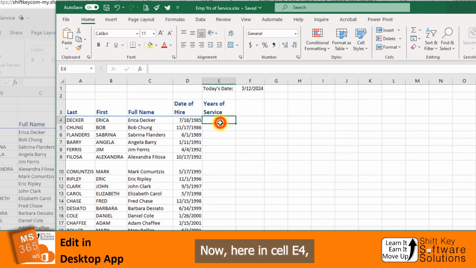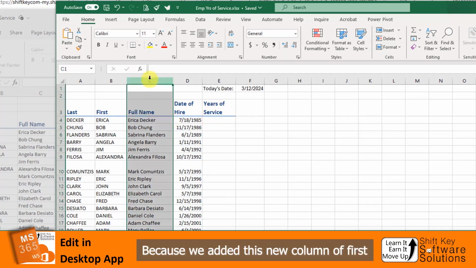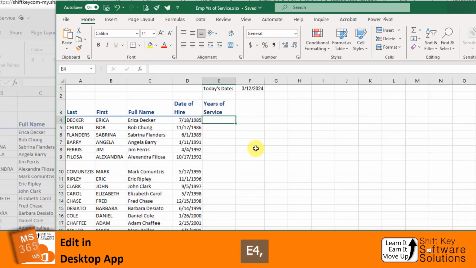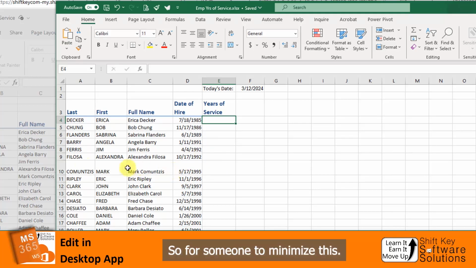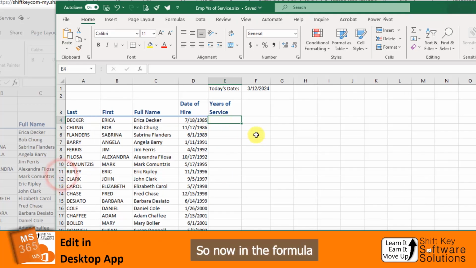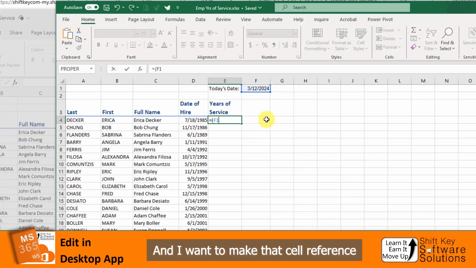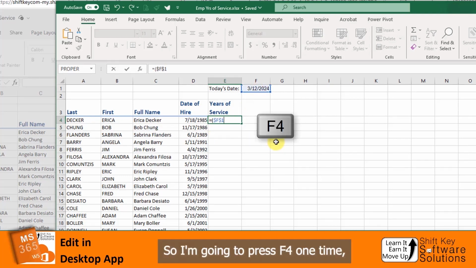Now here in cell E4, which is a little different from the instructions in the lesson. Why? Because we added this new column of first and last name. Nevertheless, here in cell E4, I'm going to put in a little formula to determine the number of years each of these people have been working. So first I'm going to minimize this. Alright, so now the formula is going to be equals open parenthesis F1, and I want to make that cell reference in the formula absolute, meaning that within the formula the reference to this cell will never change. So I'm going to press F4 one time.